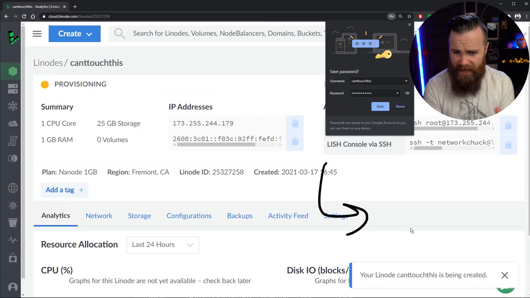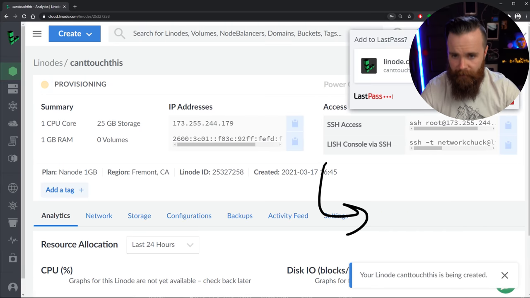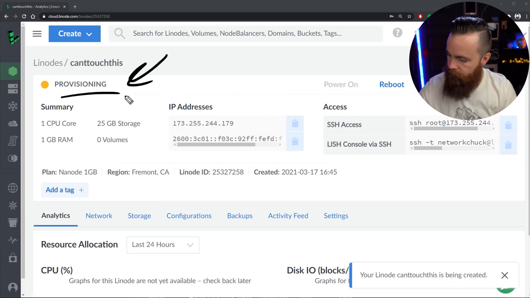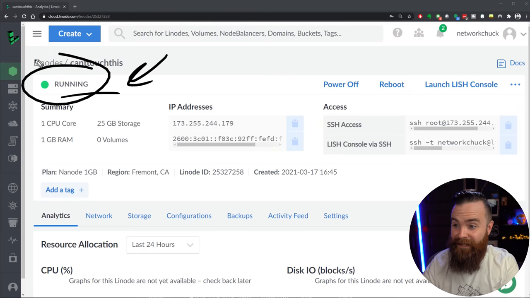A Linux VM being created in the cloud. I will never not love this. It's amazing. Anyways, we're gonna let that finish cooking. Perfect time for a coffee break. Okay, mine is ready. Let's do this.